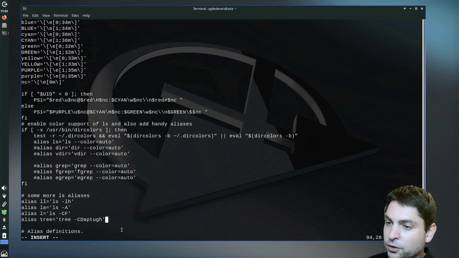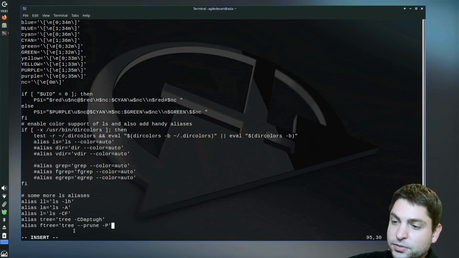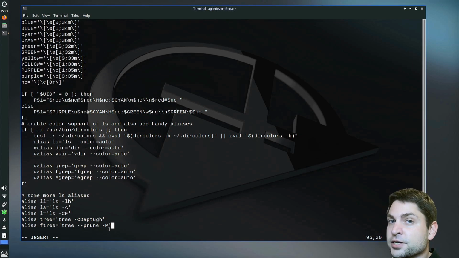Then let's add another one. I will call it ftree, which will do the search. Here I only need to define tree because tree is also defined up here. So it will add all those options. And then what's missing is the option to not show empty directories and also -p. So afterwards, I can then define the search pattern.